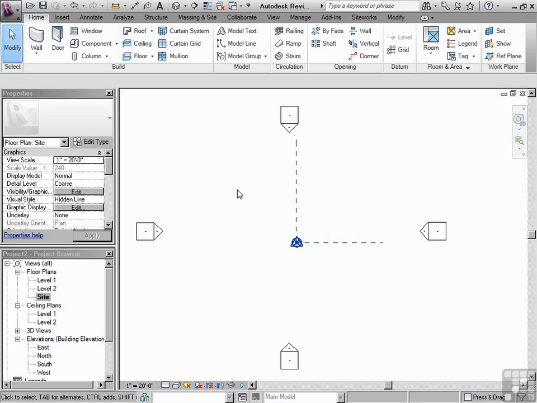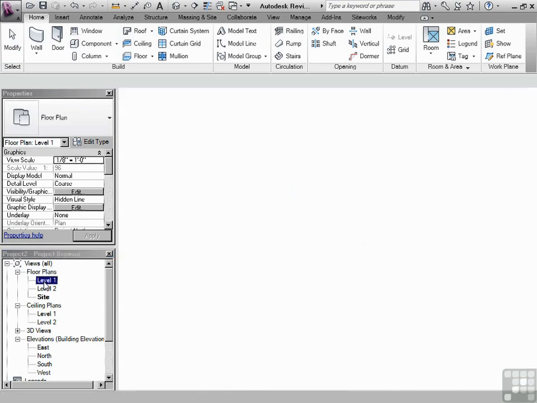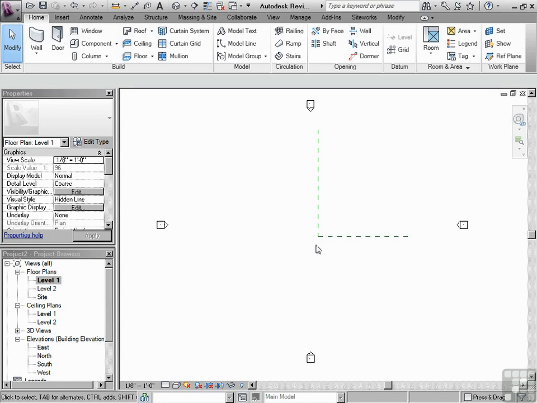Let's see what we've done with these reference planes in our project browser. So let me go to floor plans, level one, and double click there. So now we have an idea of where we want to start.